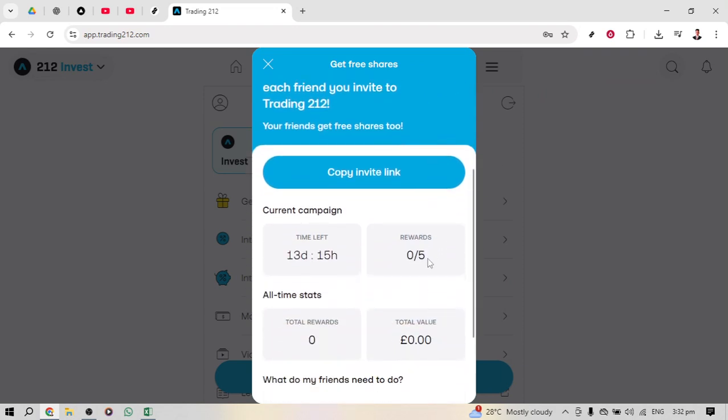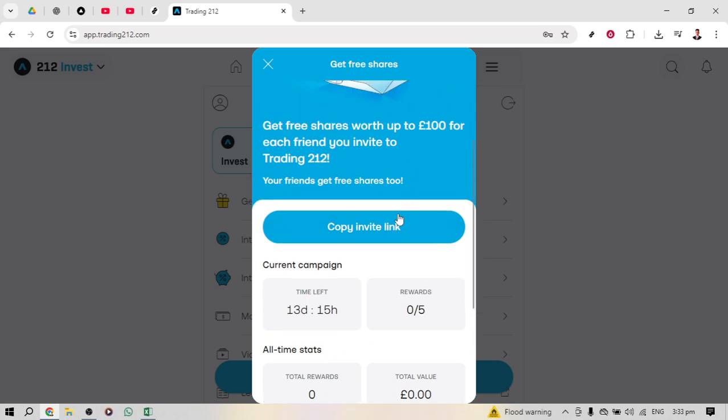Now, once you're on the referral program page, you'll see an option to copy invite link. This is the crucial step where you'll grab your unique link. Clicking on Copy Invite Link will automatically copy this link to your clipboard, making it ready for you to share with just a simple paste command wherever you choose.